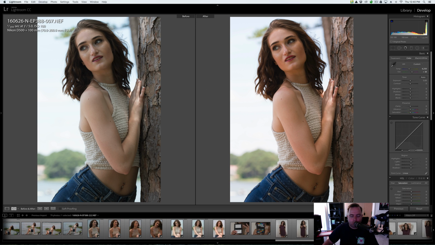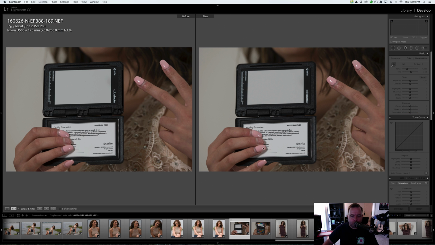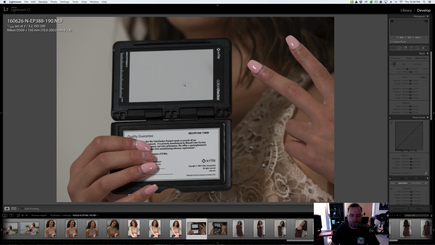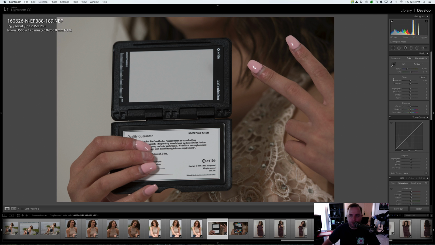The other thing you want to remember is to make sure you take a picture of the gray card in each lighting situation. This was outdoors, then we went indoors. When we moved indoors, I did the same thing again. Set my custom white balance, took a picture of the gray card, took a picture of the ColorChecker, set my profile, and once again, this is how easy this is.